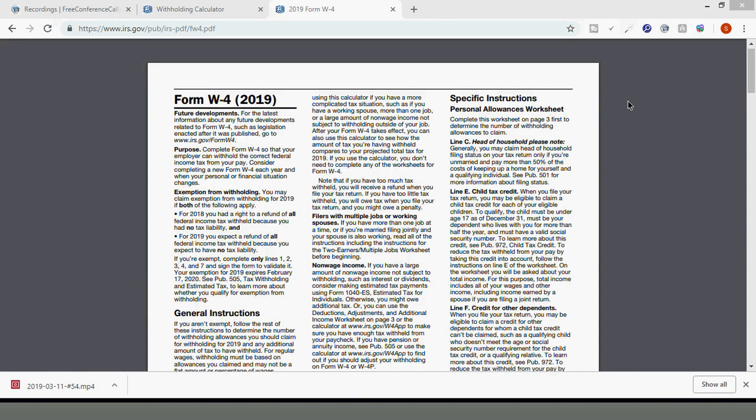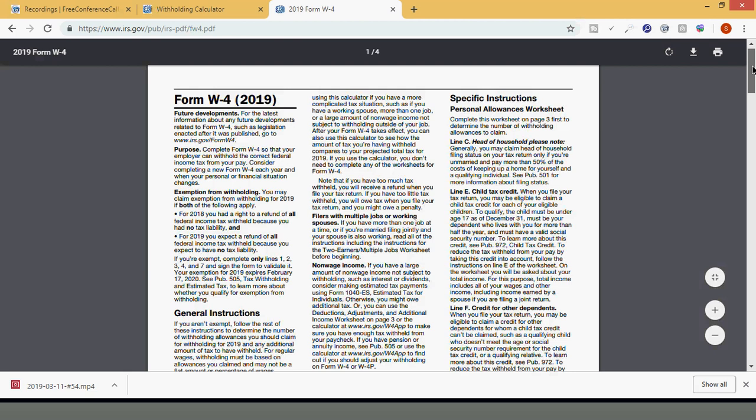How to properly correct your Form W-4 2019 using the IRS Withholding Calculator. Hello, you got Mr. and Mrs. Smith, and every year we like to hit you with the W-4 and the proper way to correct it and what to do with it. But this time we're going to use the W-4 calculator.